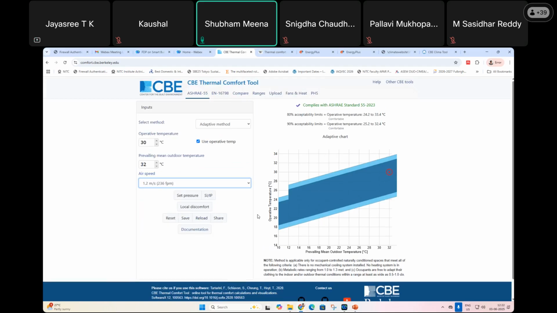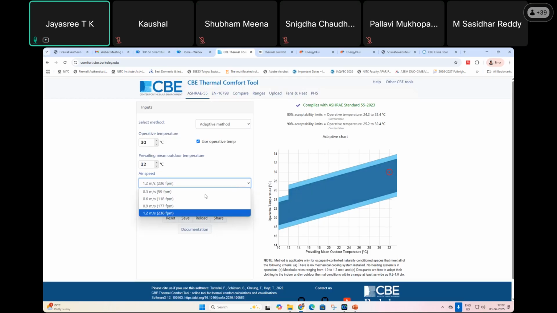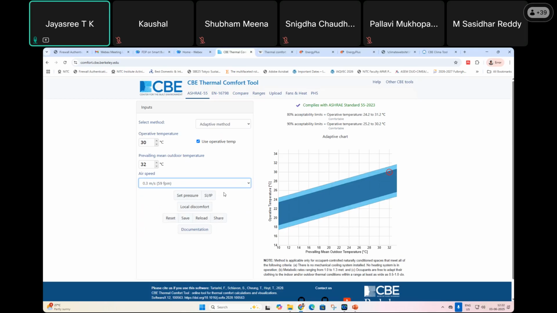Any doubts? How do you consider indoor airspeed, like if it is office space, do we prefer 0 meters per second airspeed? Yes, the minimum speed in an adaptive environment is 0.3 meter per second. We are expecting that there will be some ceiling fan or some airflow in a naturally ventilated environment. 0.3 is a very small airflow, which we will barely notice.